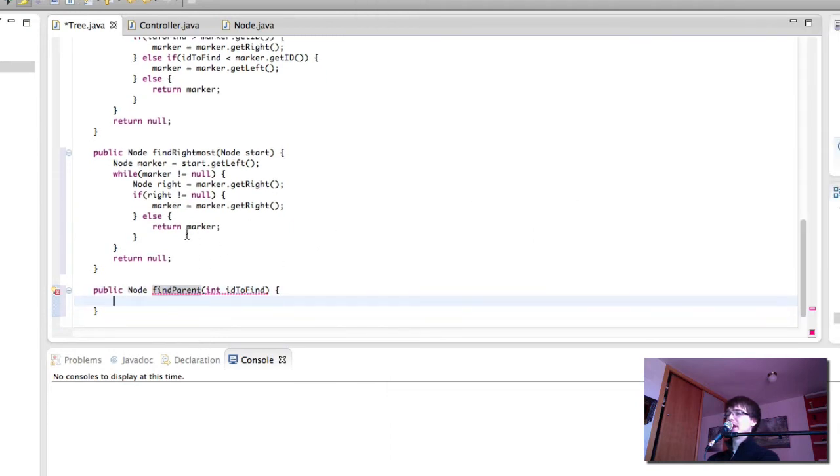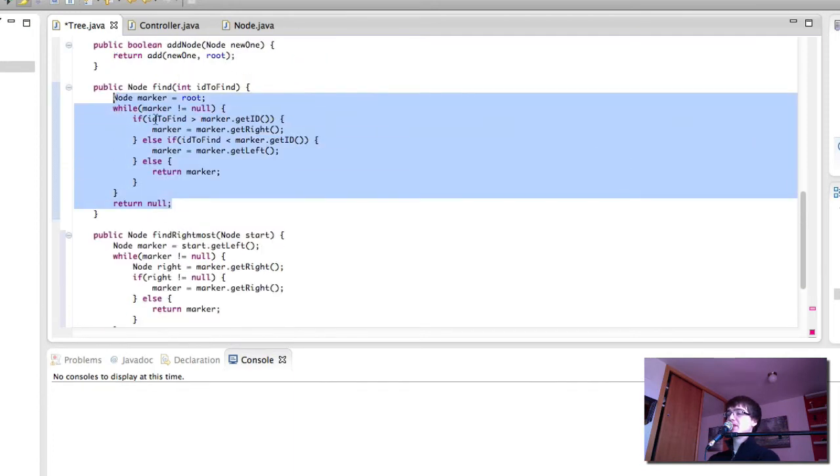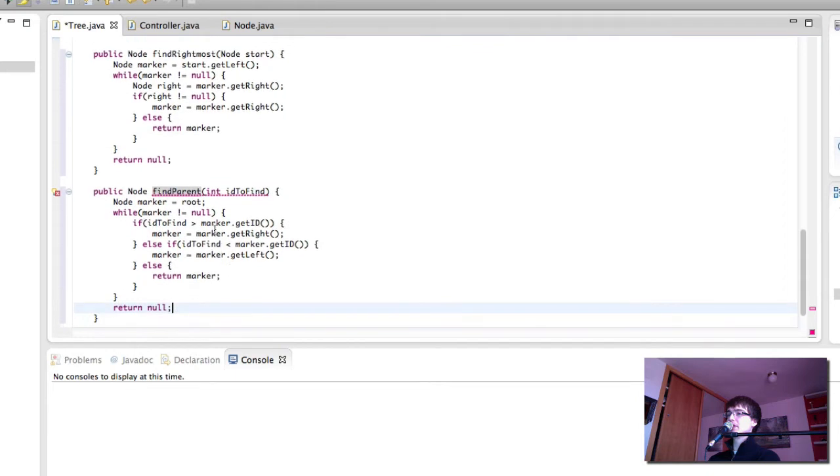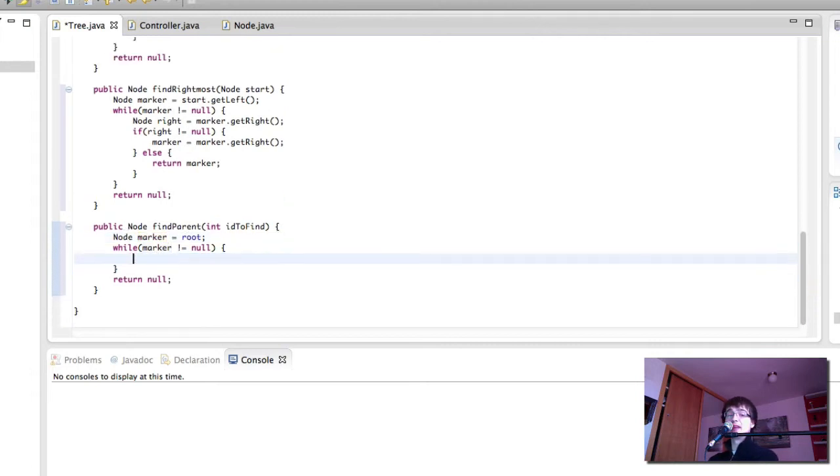So how do we do this? Well, it's going to be really similar to find, so I'm just going to copy find, put it down here, so we create our marker, which is equal to the root. While the marker is not null, then we're going to do something a bit different. And I don't want to make any mistake here, so I'm just going to look at my notes.